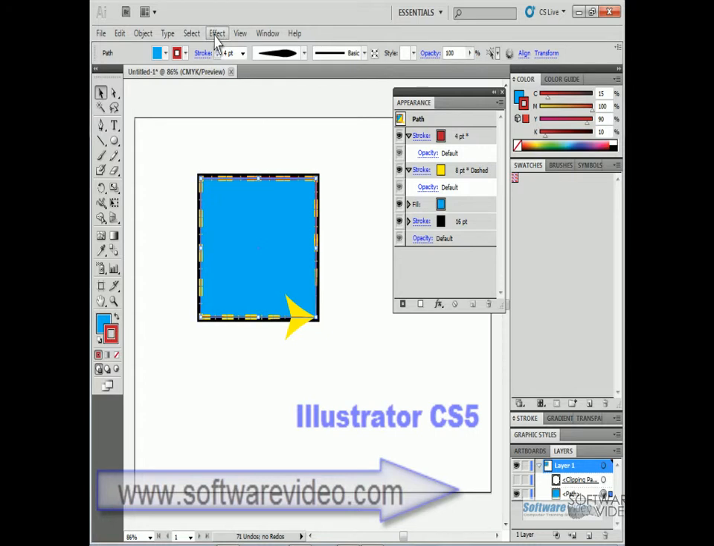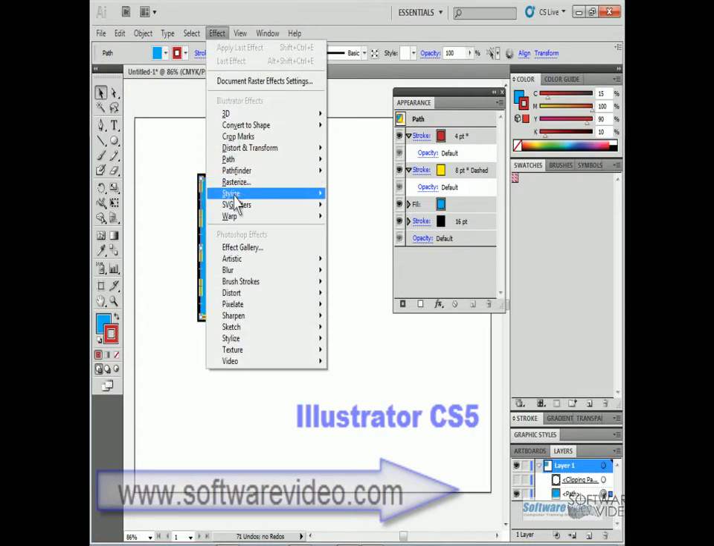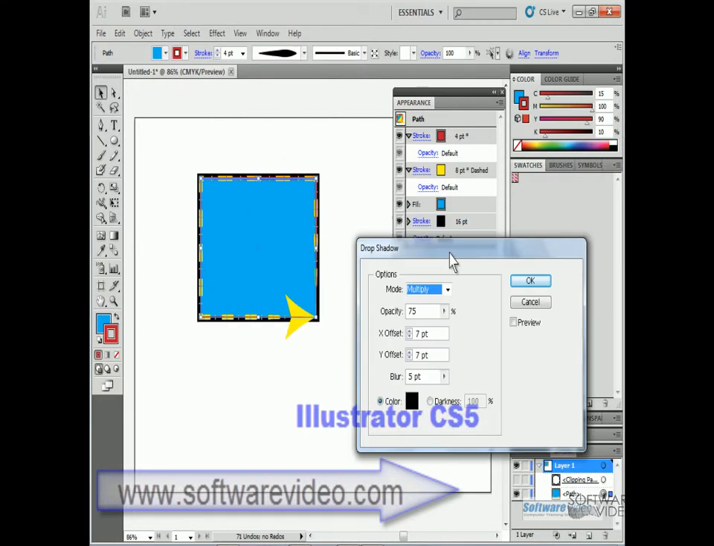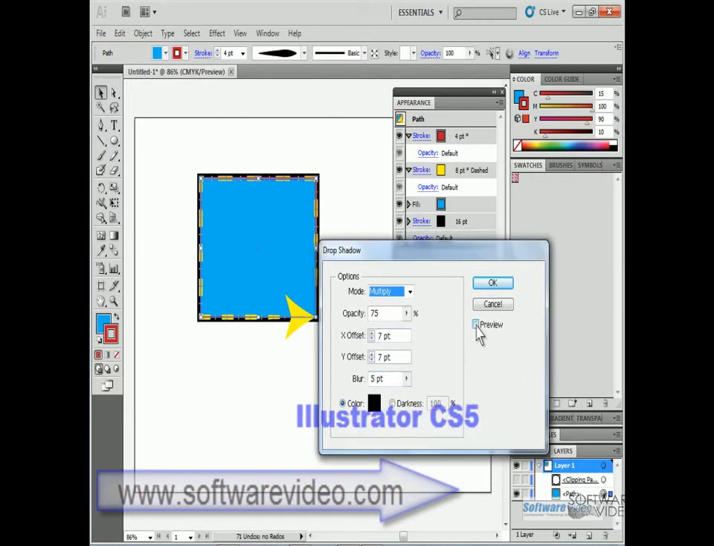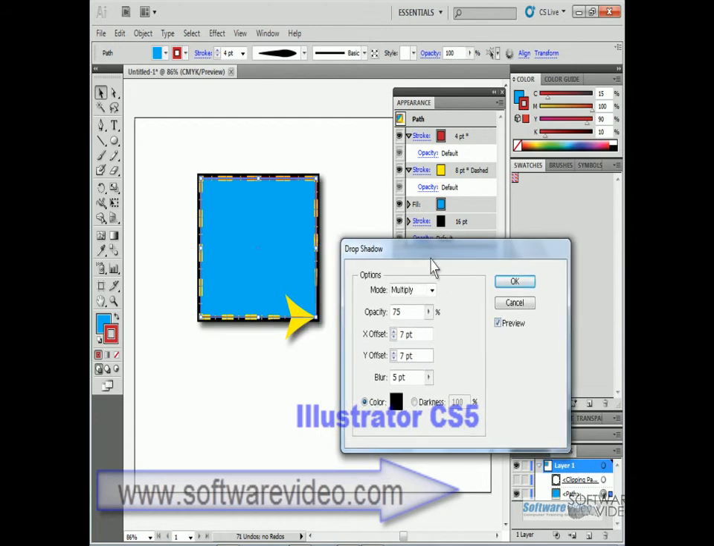Let's go to Effect, and let's go ahead and stylize this. Let's add a drop shadow. It's the simplest one. You're going to get a dialog box that opens. I'm going to choose Preview so I can actually see what it's going to do. And you can see the drop shadow here. It's already kind of affected it. I'm going to bring the opacity up a little bit so we get a better idea of what it's going to look like. And I'm going to offset it a little more, and bring it down a little more.